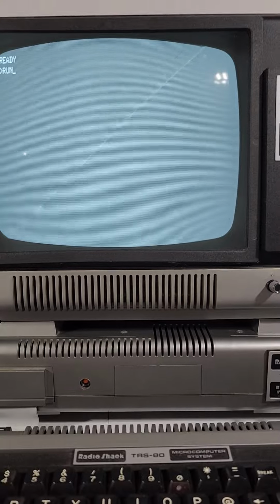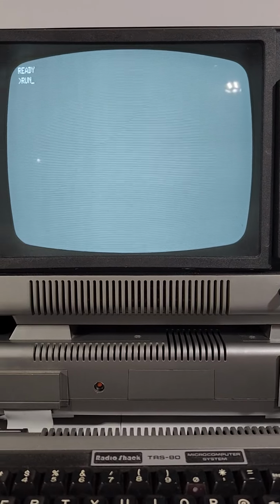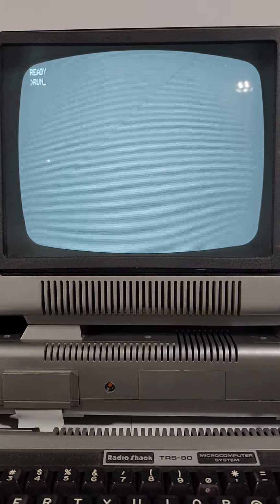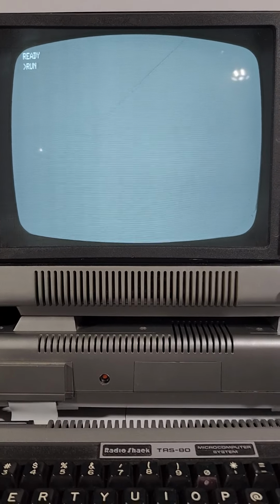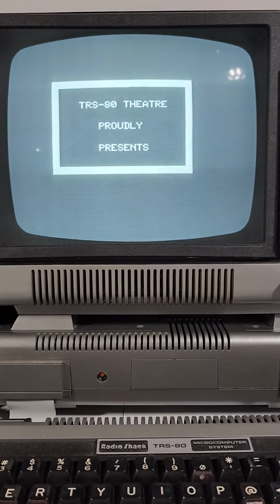We're going to be running a program here that I wanted to just use as an example of one of the frustrations of working in BASIC. So I'm going to go ahead and run it, and then I will show you the frustrating part about it.